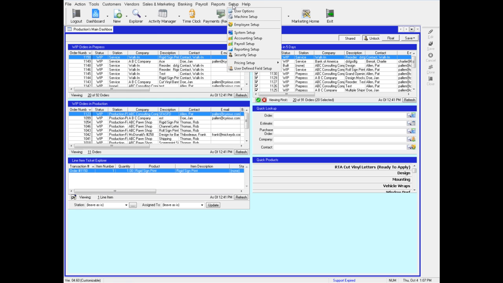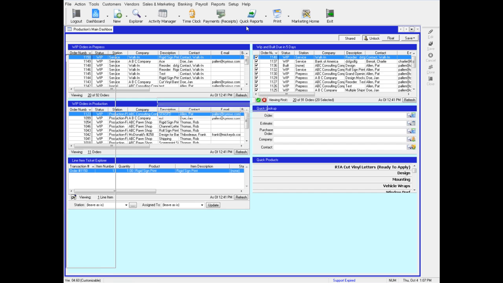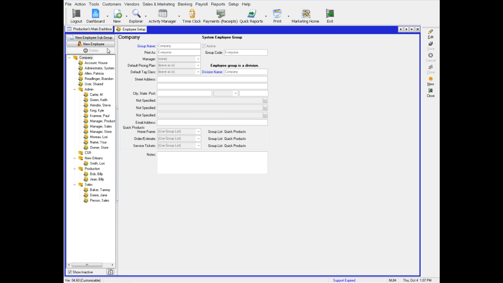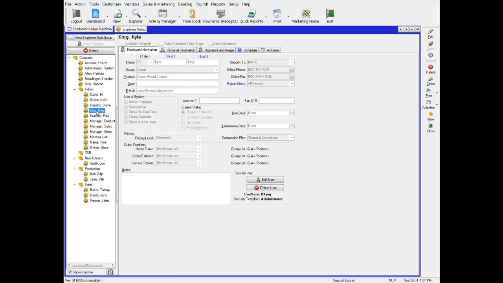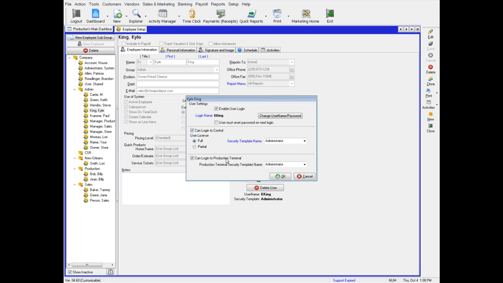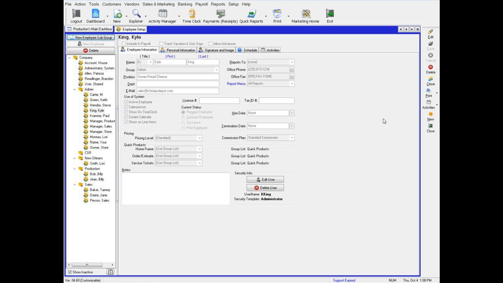I'm going to go to Setup, Employee Setup. Select the employee that I want to be able to log in. And then click on the Edit User button down at the bottom. Once I click on that, I have the option there that says can log into Production Terminal. And I can also set a security right, whether they're going to be administrator or just a standard Production Terminal user. So with that box checked, this person can now log into Production Terminal.